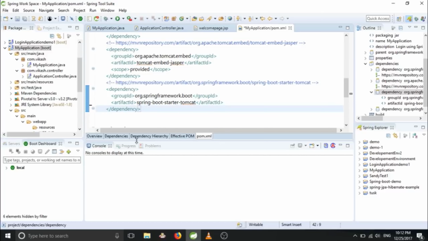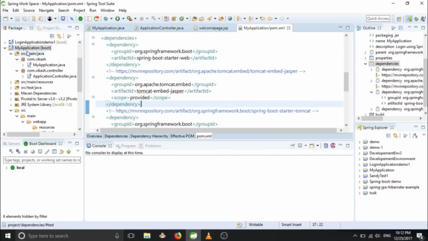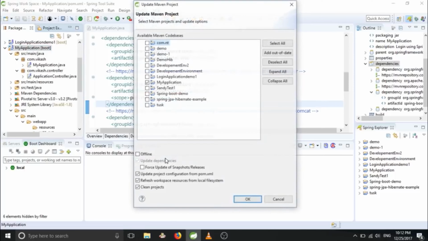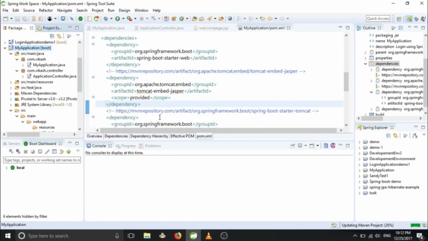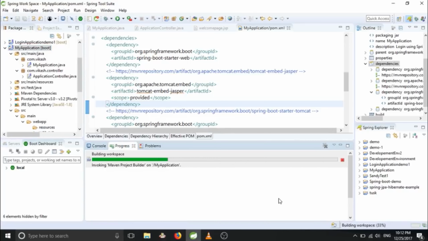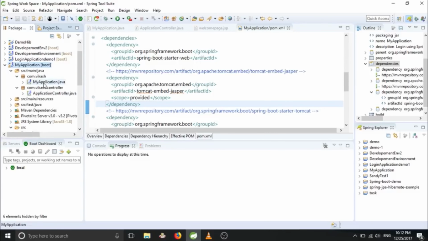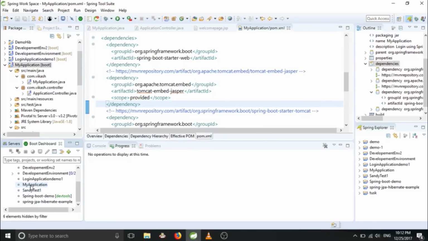Now we have to update this application. Just go to Maven, Update Project, select your project and update it. It's updating, it's showing here. Okay, now the project is updated, and let's deploy it. This is my application, this one.